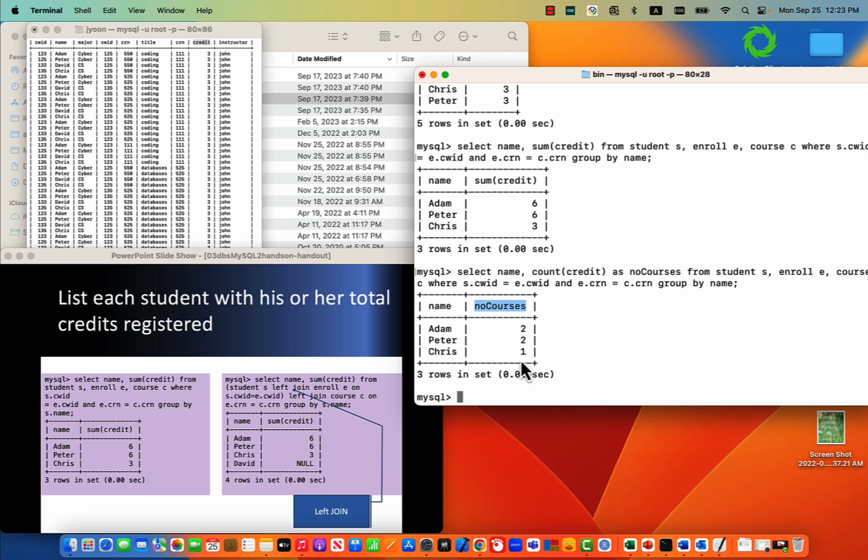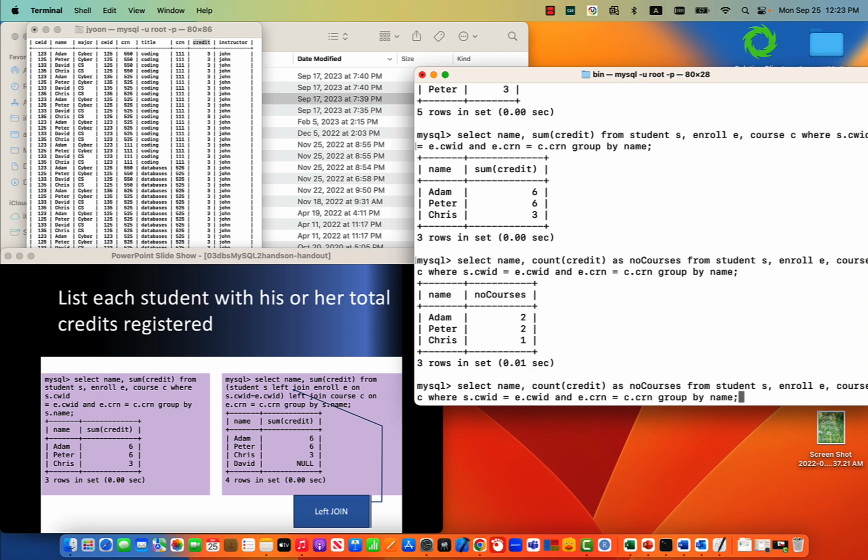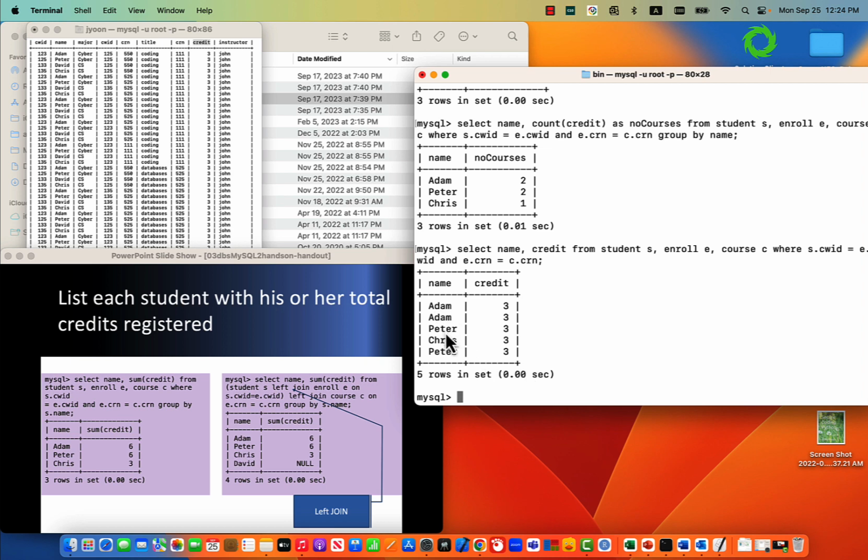So in order to do that, we need to first look here. What happens here is that we see Adam and Peter and credit numbers, right? I didn't put any aggregate function yet. How can we include somebody who never registered?